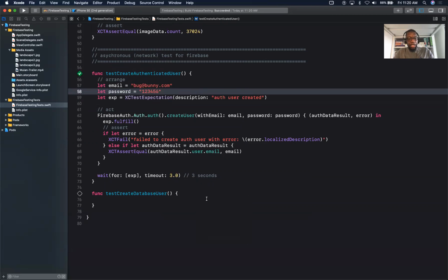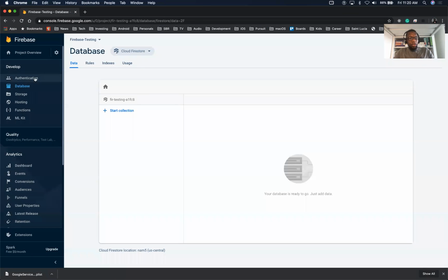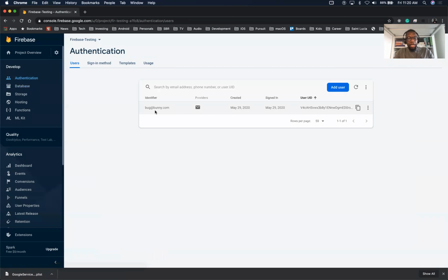Okay, it says succeeded here. Let's verify on our Firebase console. So go to Authentication. And here we do have the email. So before I continue, let's verify that we all have a username we created or an email we created.